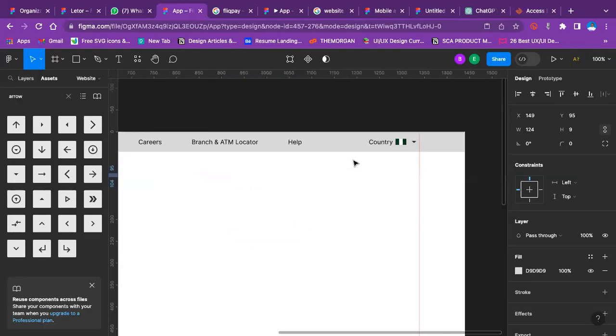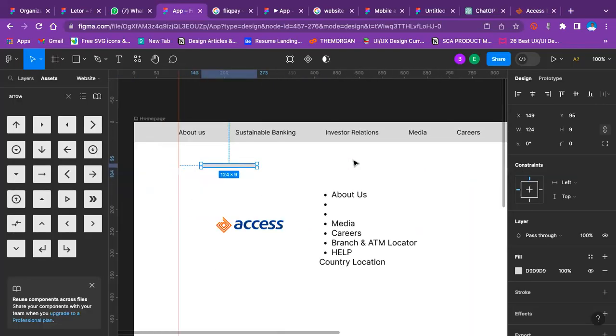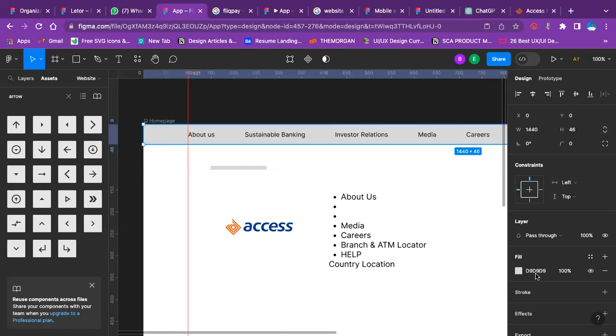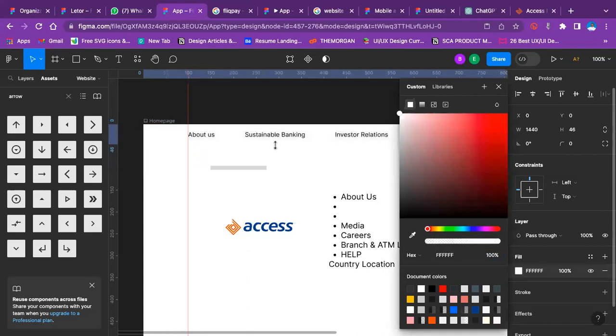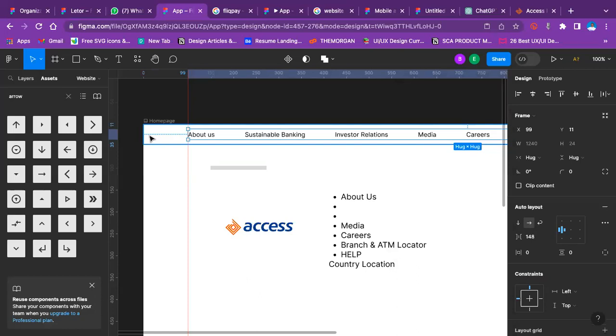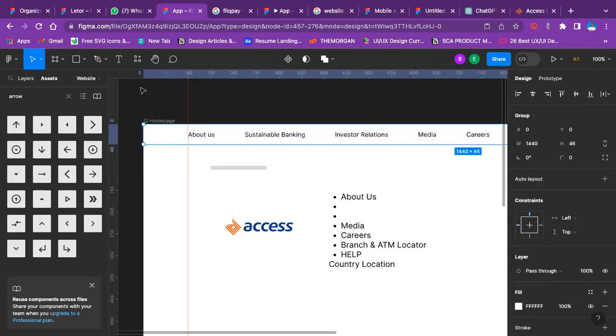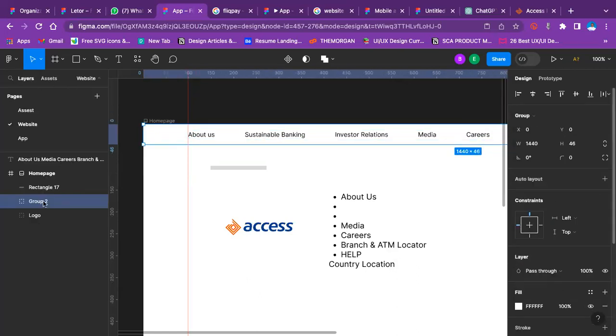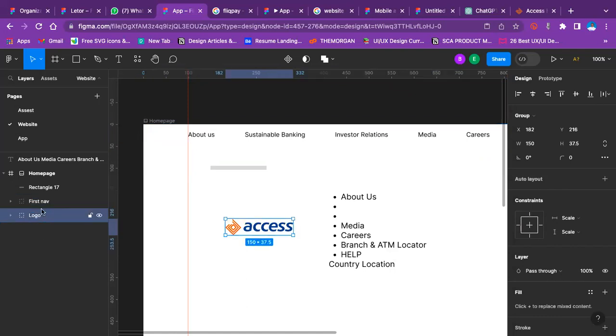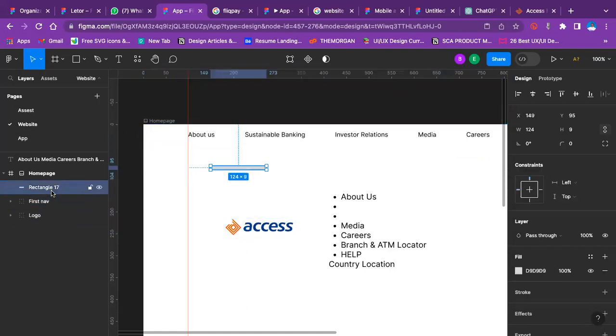So I have this already, and this color should go back to the normal color, which is white. The reason why I did not make it a different color is just that as I downloaded it, it came like that. So I'll group this and I'll go to my layers and I will name it first nav. This is my first nav. This is my logo. This is my first nav. Which rectangle is this here? It's all in my home page.